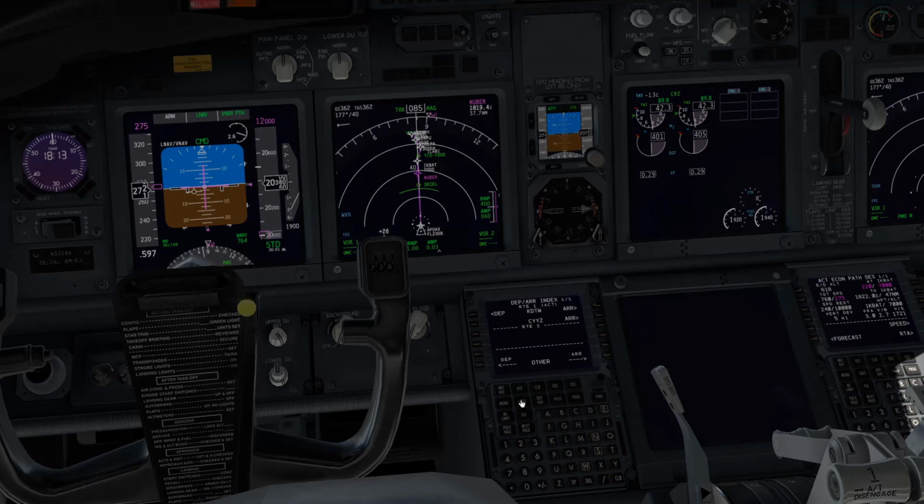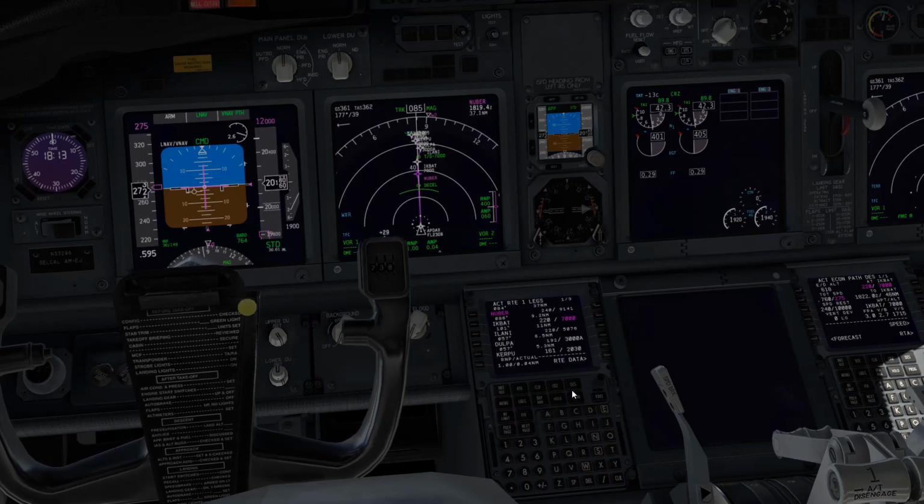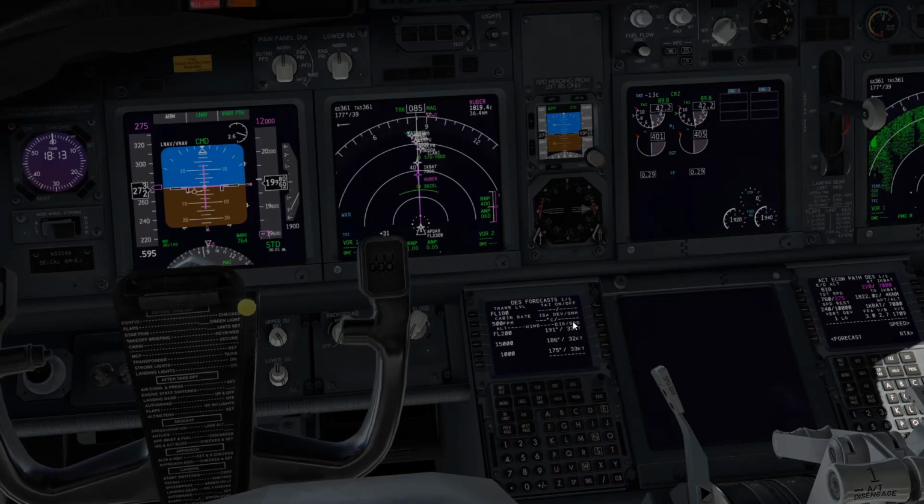I put it in the FMS, I go to the legs page, I verify all the altitude restrictions and all the waypoints. And then you go to the descent page, I go to forecast, and I put in my descent winds and any anti-ice if I think I need it.